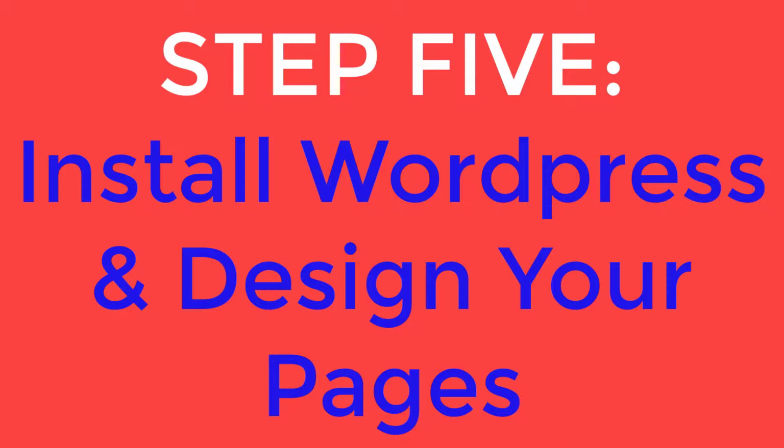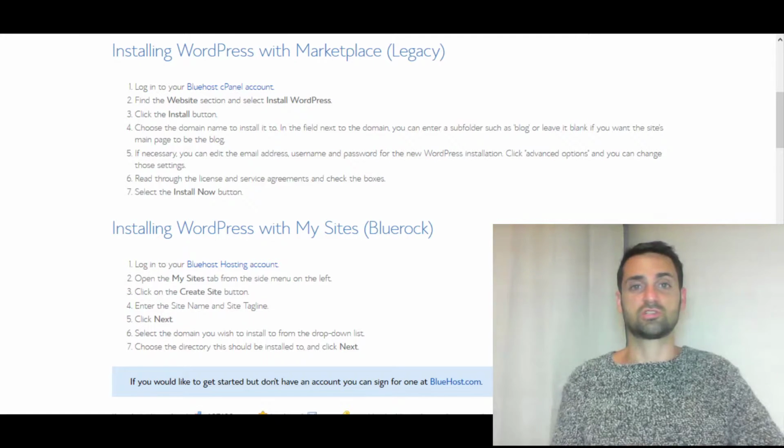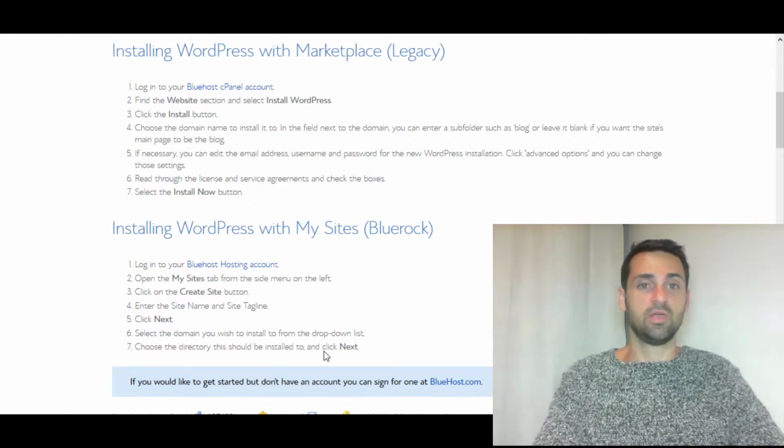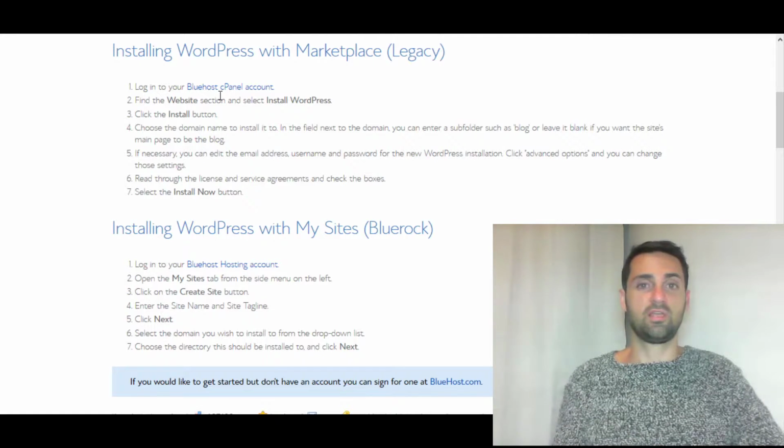So once you've set up your hosting through Bluehost, the next thing you need to do is install WordPress into your website. Now Bluehost makes it really easy to do that. All you need to do is follow one of the two sets of instructions that are on the screen now. So feel free to pause the screen here, and within your Bluehost account, just go through these steps to install WordPress.